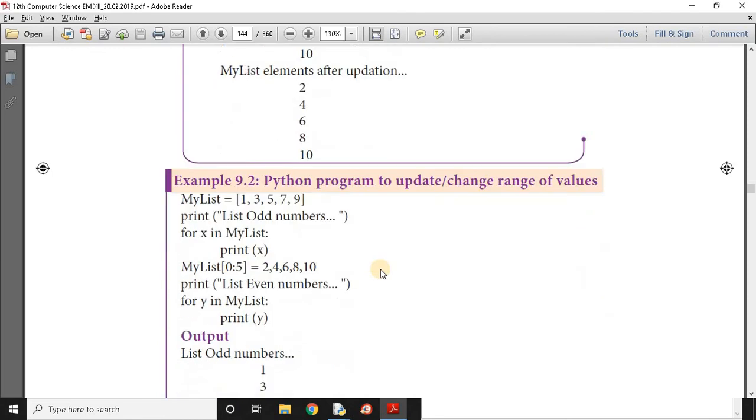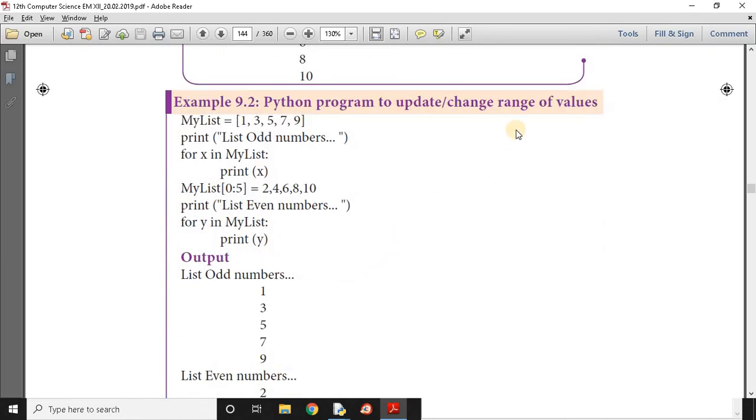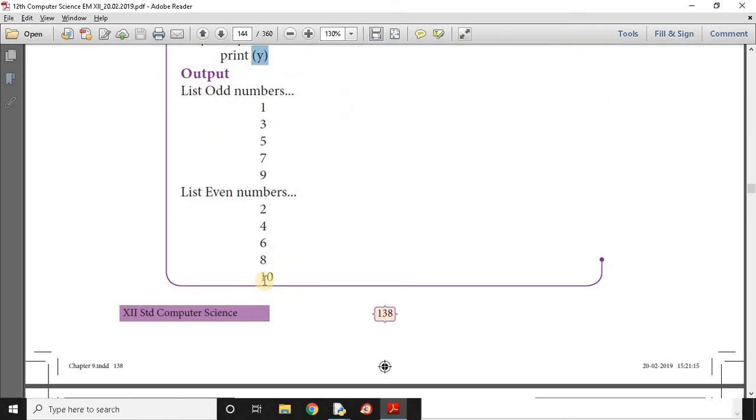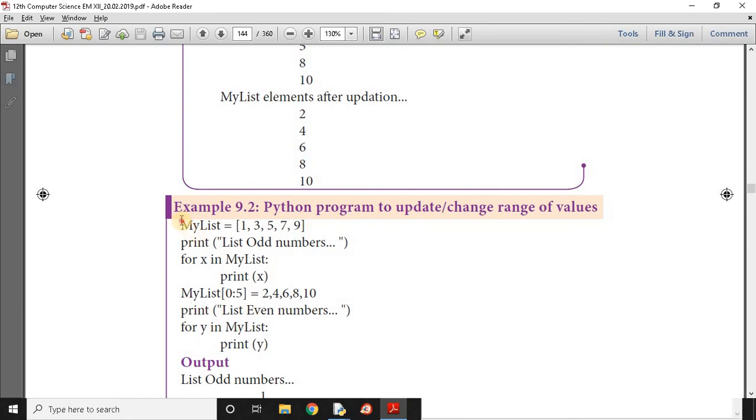Then we are going to another example: update or change a range of values. Here we changed only one value. Now the list of values, how to change? For example, here my list is 1, 3, 5, 7, 9, a list of odd numbers. For x in my list. The same my list 0 to 5. 0 colon 5 means 0, 1, 2, 3, 4, the last one minus 1. The list of values are separated by comma. Again the same my list will be printed. Now it will become 2, 4, 6, 8, 10. So the same program can be executed.